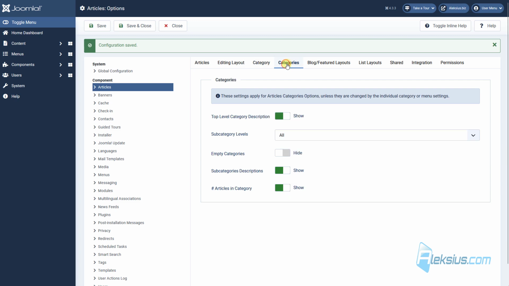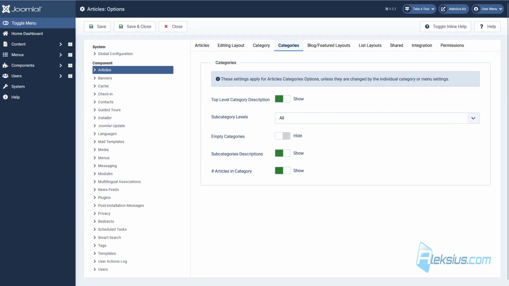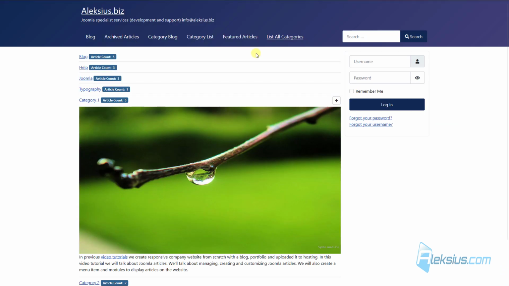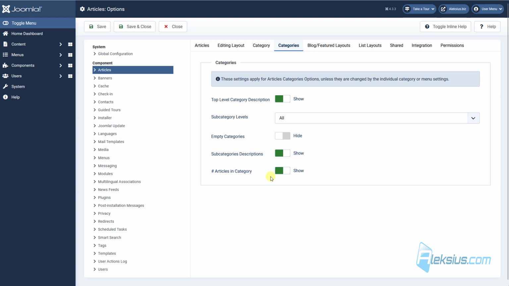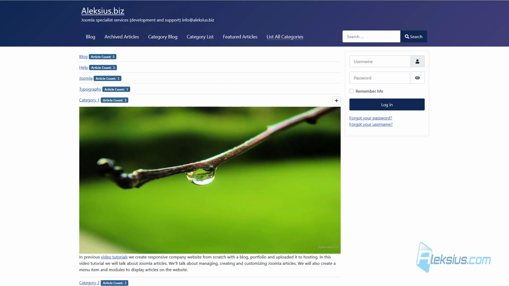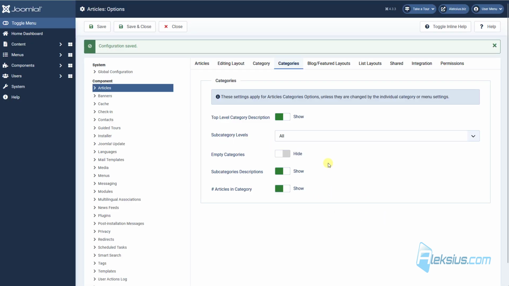The next is categories. For example, as you can remember, we have the list all categories menu item. Here are article counts, and here we can disable it. So just experiment with settings to achieve your goals.